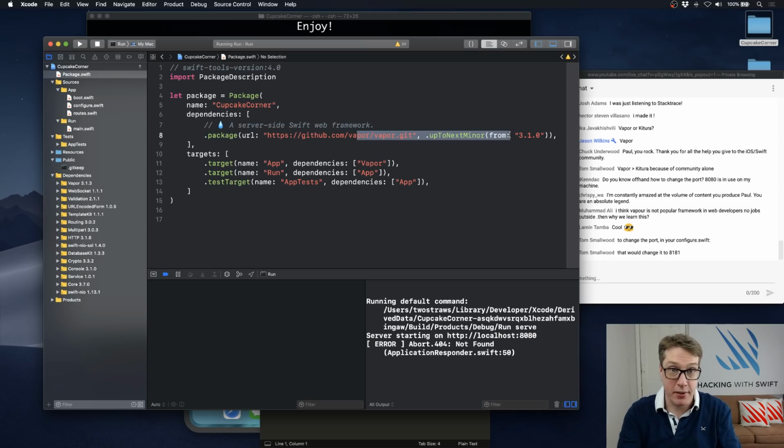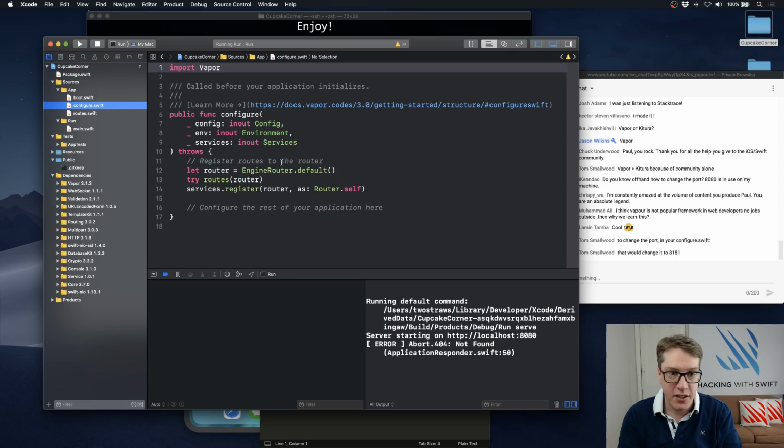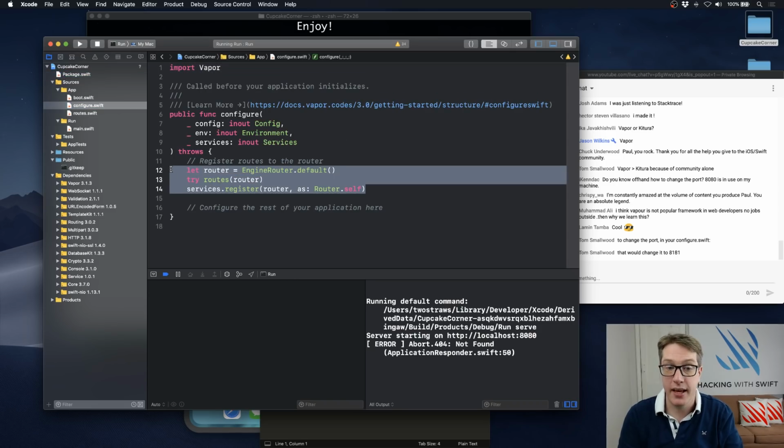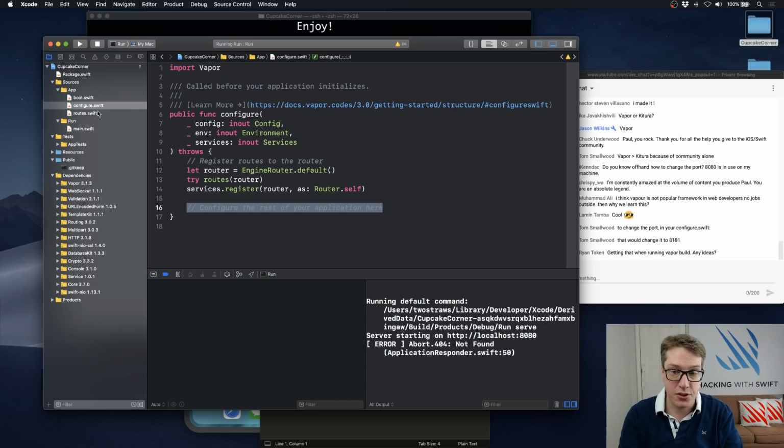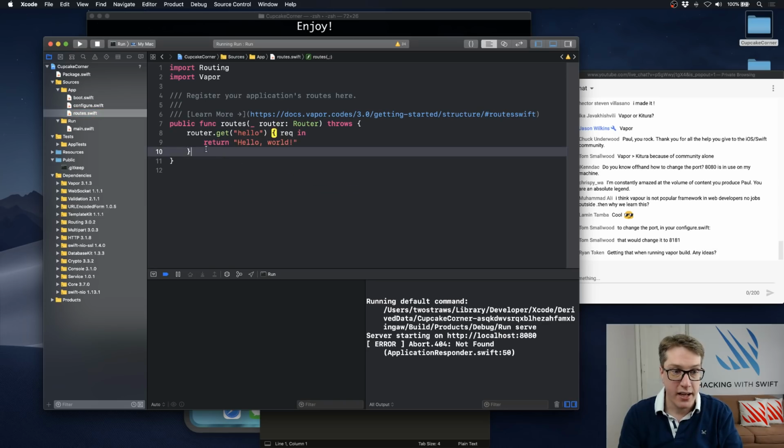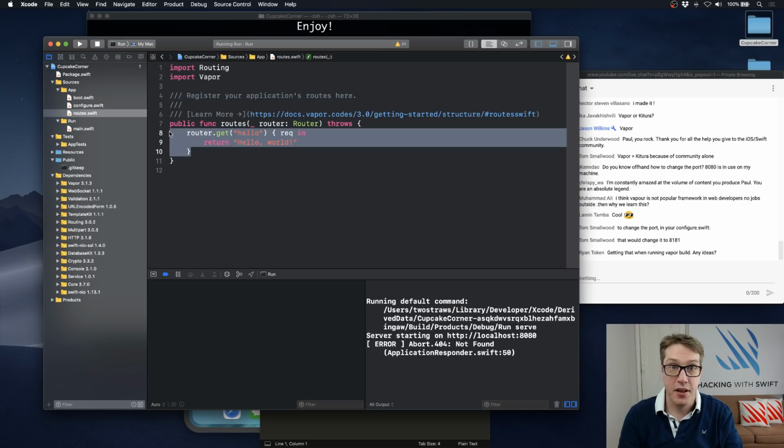So, as you can see, in package, we require Vapor and nothing else. So just leave it as Vapor. It's the simplest possible template you can get our hands on here. In configure, we make a router here, and then nothing else. In our routes, we say get hello, return hello world. Nothing else.